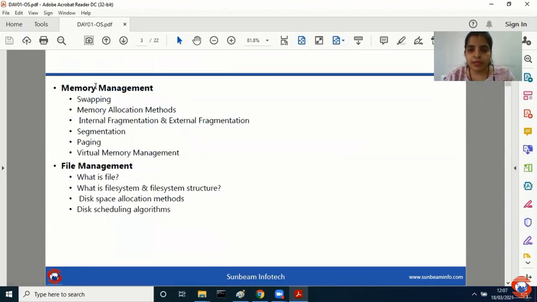When you talk about memory, we will see memory management, where we will see swapping and memory allocation methods. What do you mean by internal fragmentation, external fragmentation, segmentation, paging, what is virtual memory? And finally, we will see file management, where we will see what a file is and how the file system works. What do you mean by disk? What are the file allocation techniques or disk space allocation techniques, and some algorithms.